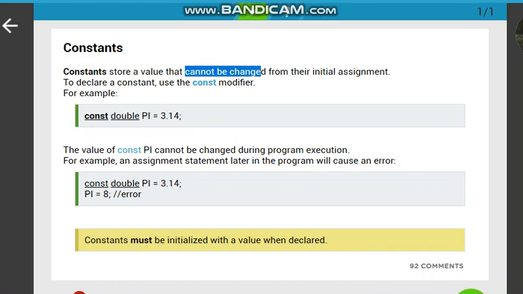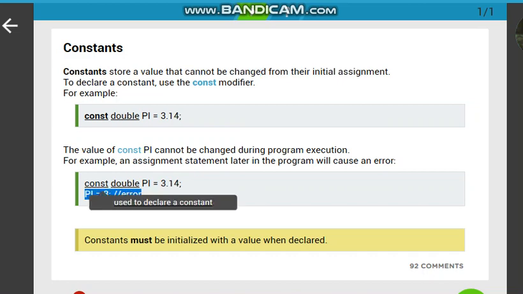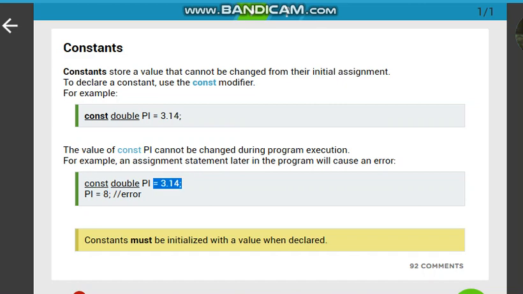Okay, and it says the value of constant pi cannot be changed during the program execution, which would be something like this. This will cause an error. Later down the code, you write the variable and you try to say that it equals something else other than this right here after it's been declared a constant. So just note that you cannot change constants.